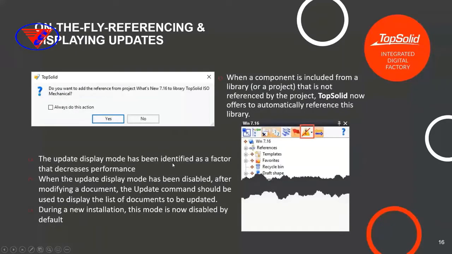All right, next, you have on-the-fly referencing and displaying of updates. For all of us that are familiar with referencing, this will be a nice feature. Let's say that you're building an assembly, and you want to add a standard component like a screw. You drag and drop that screw in only to get a message saying it's not possible because that library is not referenced. You have to stop, go back, reference the library, then go back, get your screw and continue.